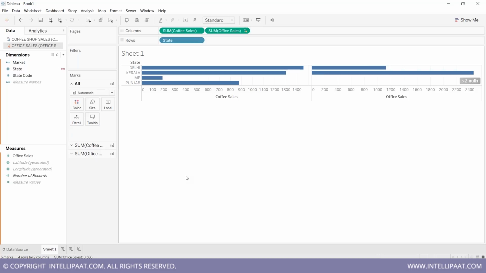That calculation should display the total sales done in these states in both this data source as well as this data source. So I want to add up the sales of both these measures, and I want that value to be displayed in my total sales calculation.